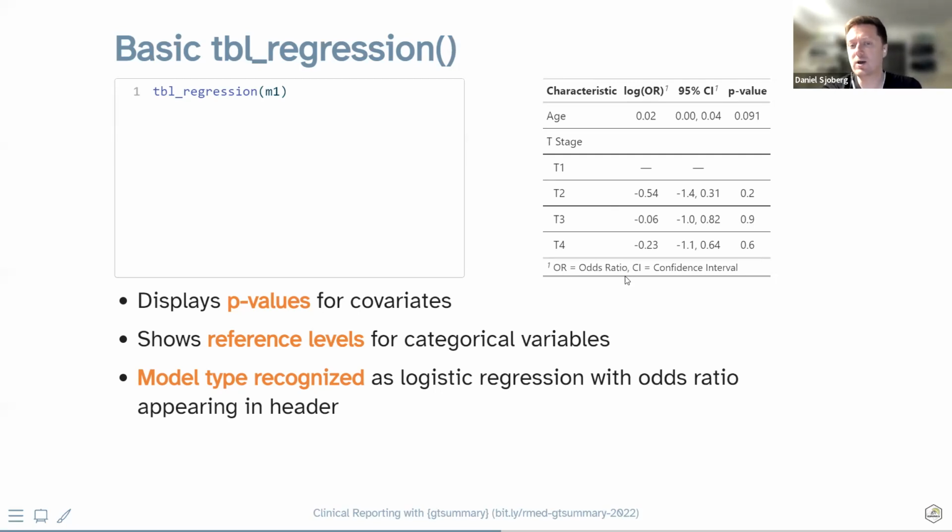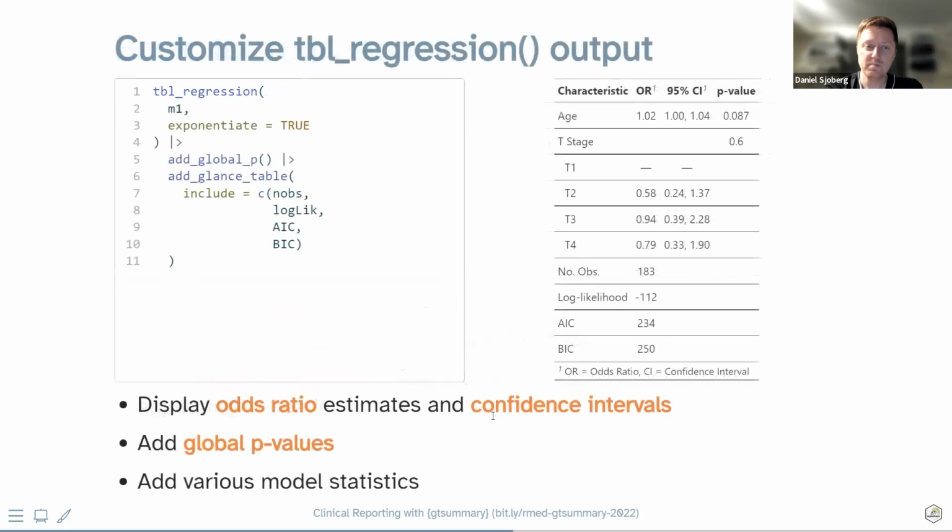It recognizes that you have a logistic regression model, and therefore it's going to show you log odds ratios by default. So to make a few common changes to this table, when I report logistic regression results, I don't want to report the log odds ratio. I want to report the odds ratio. So I'm going to say exponentiate equals true.